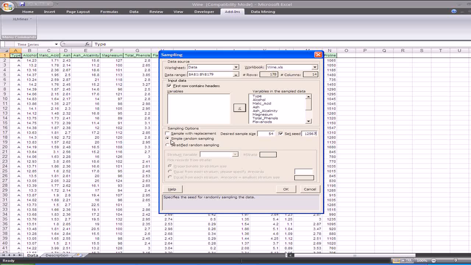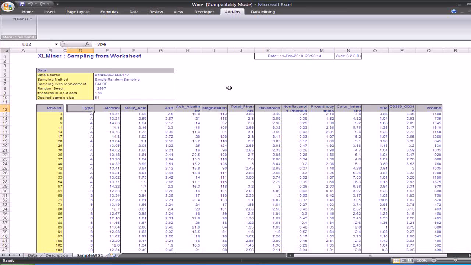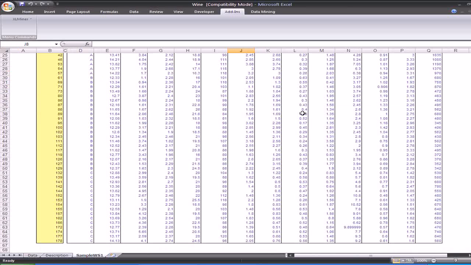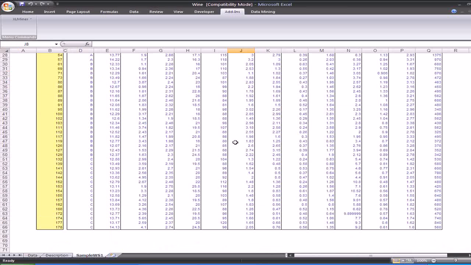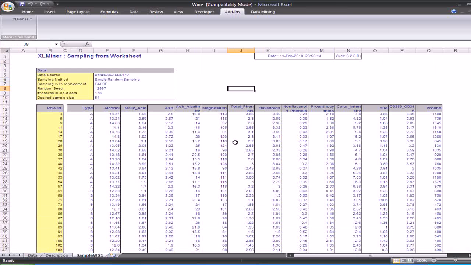Let us select a simple random sampling option. We will look at stratified random sampling later. Once the simple random sampling option is selected, click on OK and XLMiner creates the sample. We can see that a sample of 54 records has been created and the records selected in this sample have been randomly chosen from the entire data set provided. So this is how we create a simple random sample.